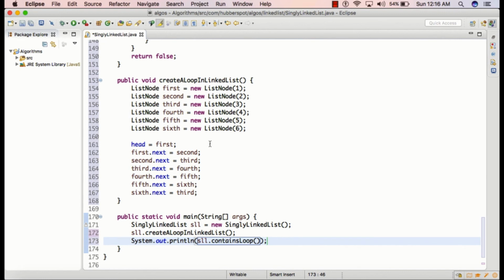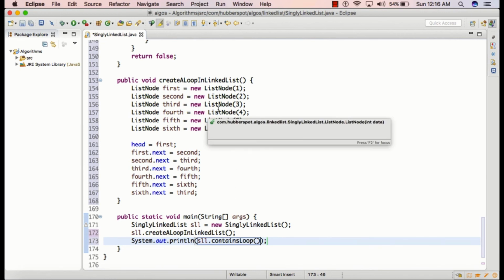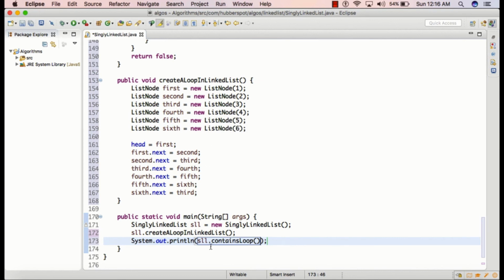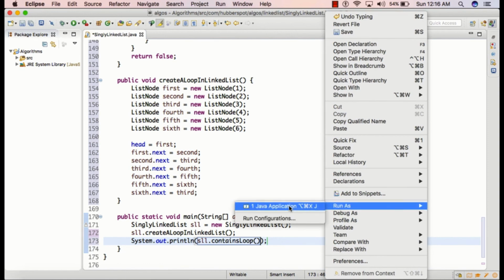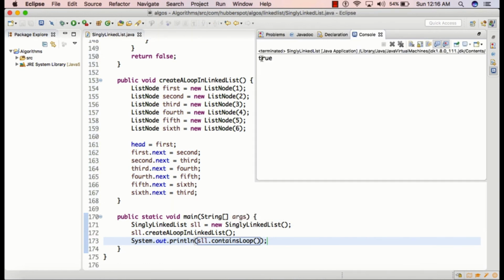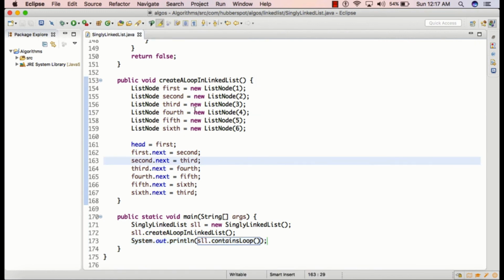So currently you can see the linked list which we have created in this create a loop in linked list method has a loop. So the contains loop method should return true. So if I run the code, you can see it returned true because the linked list which we have created in this method had a loop.